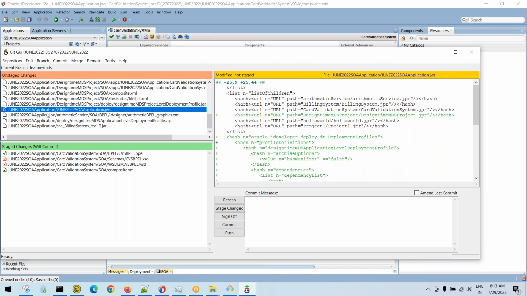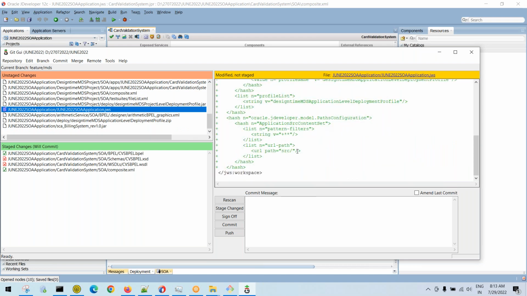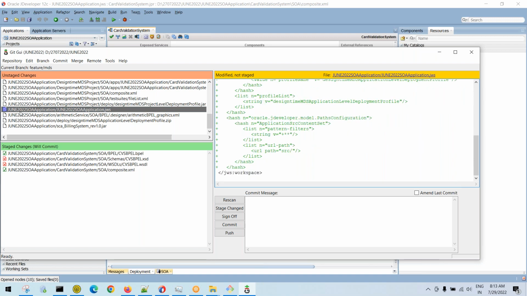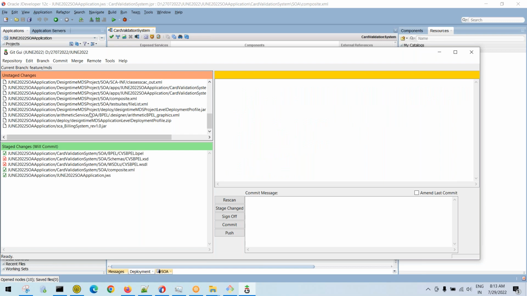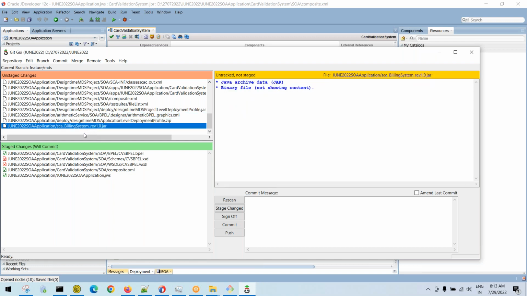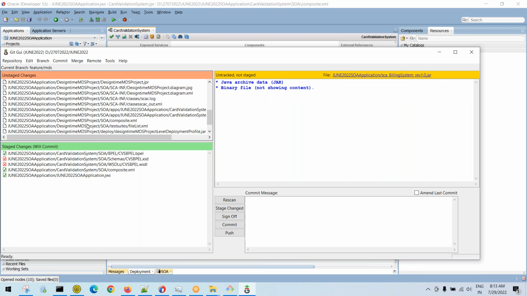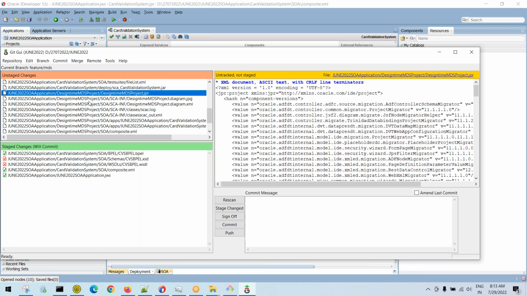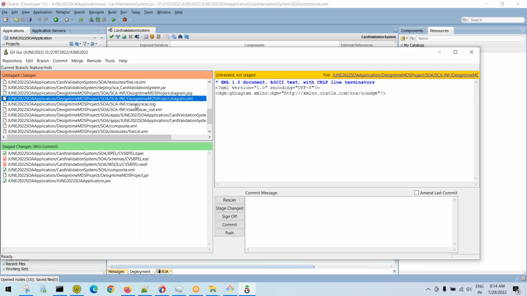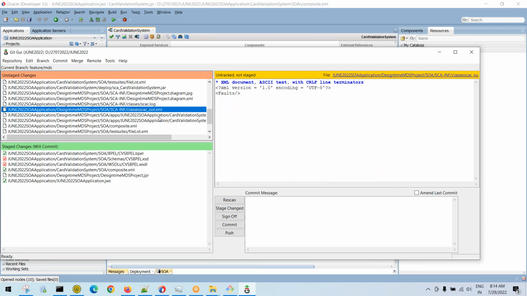Okay, and then we need the JWS because we created a new file called design time MDS. Design time MDS is a new file we introduced in our application, so the JWS is modified. And then what is this? Jar files, we don't need to commit. Graphic file, no need to commit. Zip file, no need to commit. And see here, design time MDS project related files. Did I miss anything? Yes, JPR required, diagram not required, log not required, out not required.